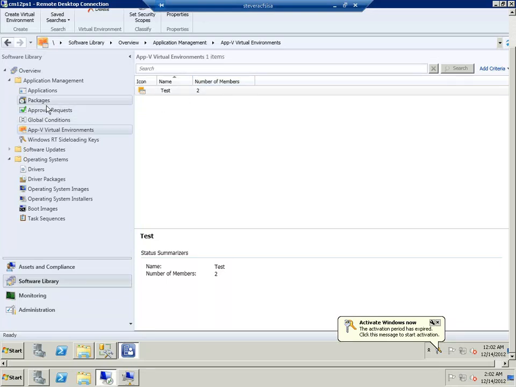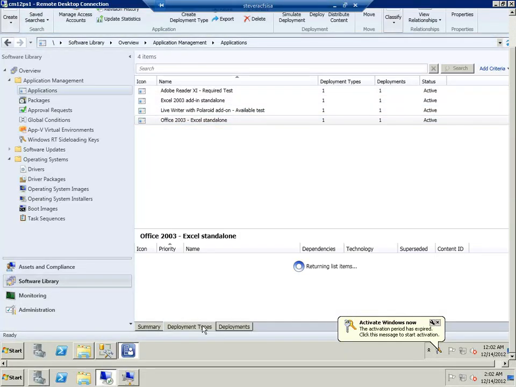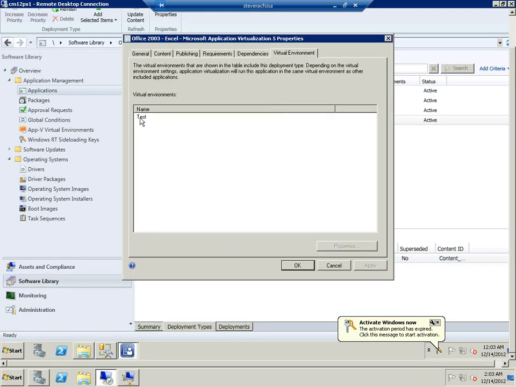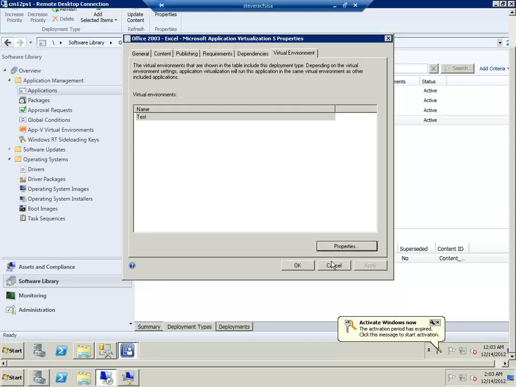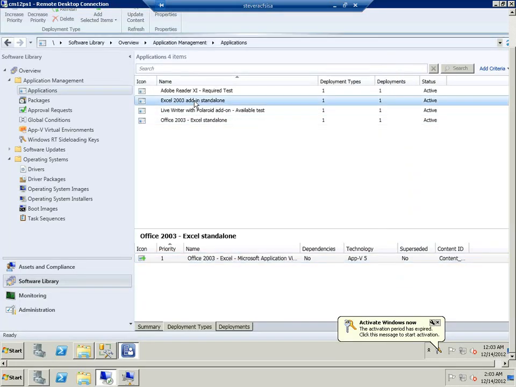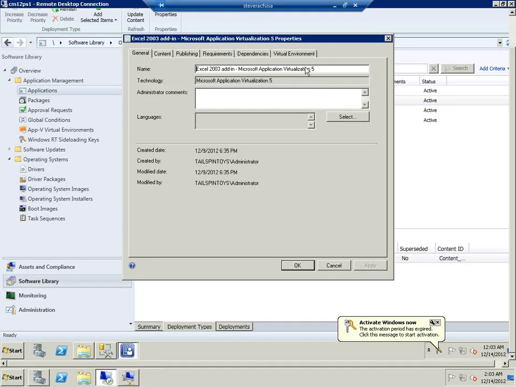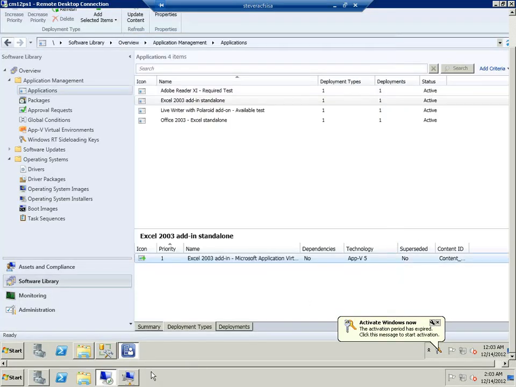The way I know that this is tied to just those applications is if I go back into the deployment type for Excel standalone and look at properties, then remember this virtual environments tab that was empty. Now it says test. So I can look at the properties of that from this window and work on it just like before. So here's my virtual environment for this app. And the same way, here's the standalone add-in. If I look at the deployment type for it, I will also have virtual environments available, the same one. So I know now that these two are joined.